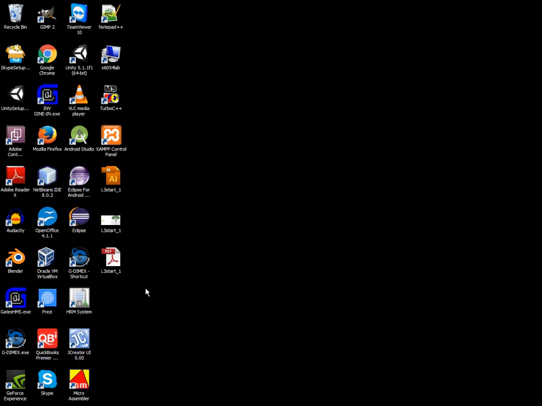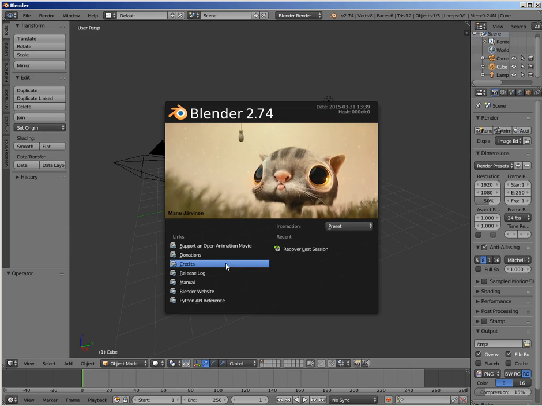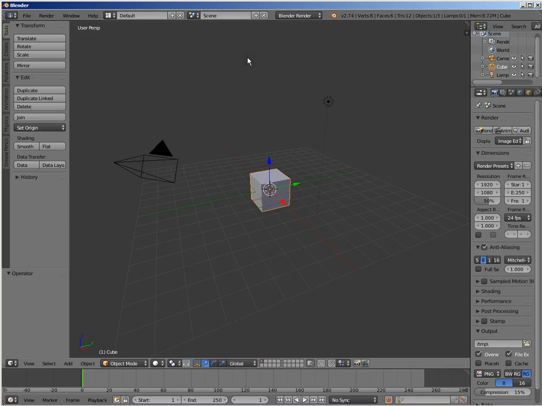So first, let's start with the Blender application. Let's run this application. So Blender, open this application. Okay, so just skip this splash icon of Blender.